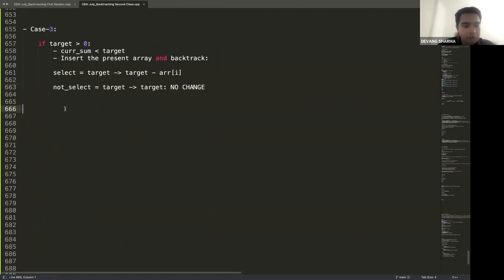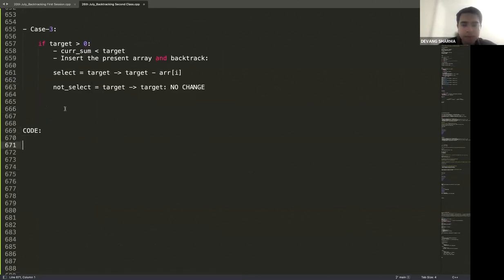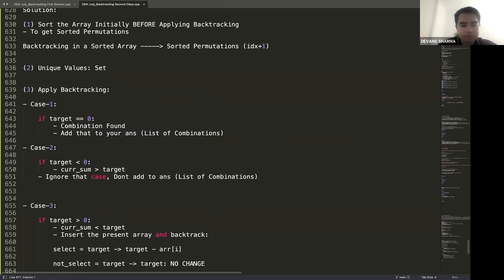Everybody crystal clear with this? Quick in the chat, guys. Then we can start the code part.